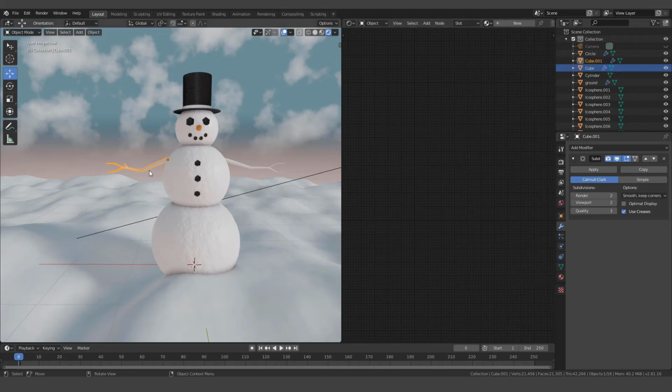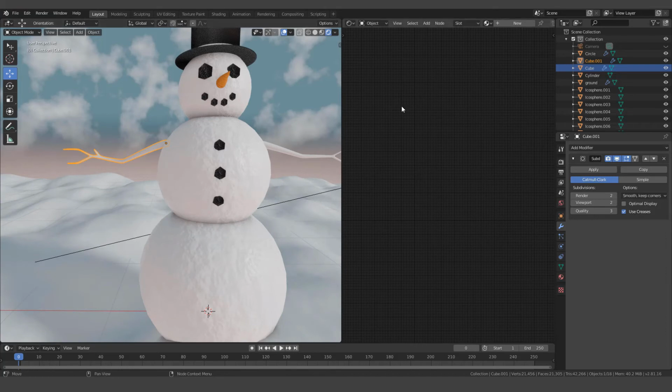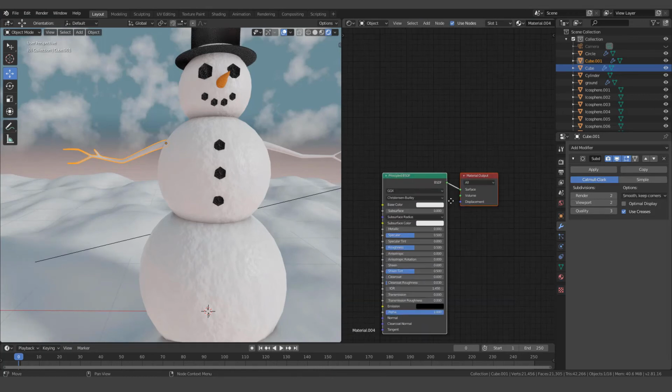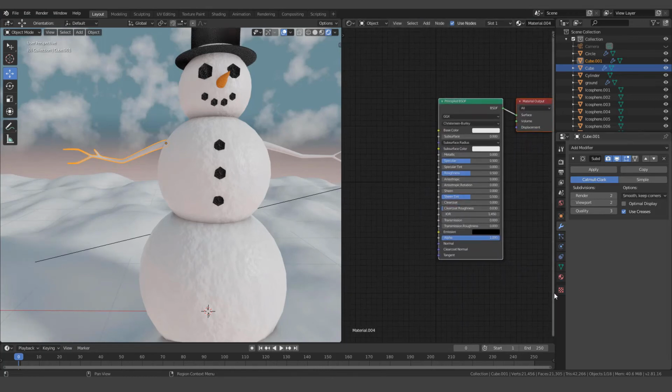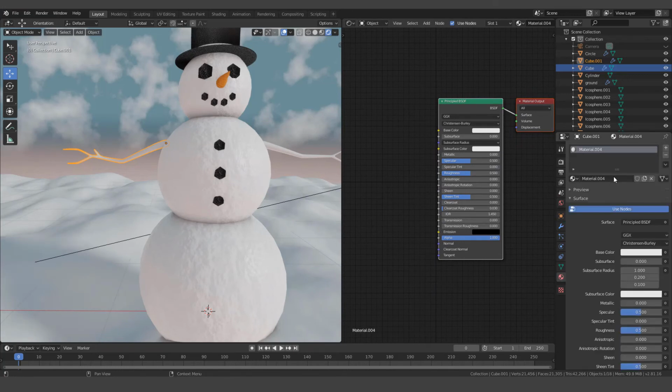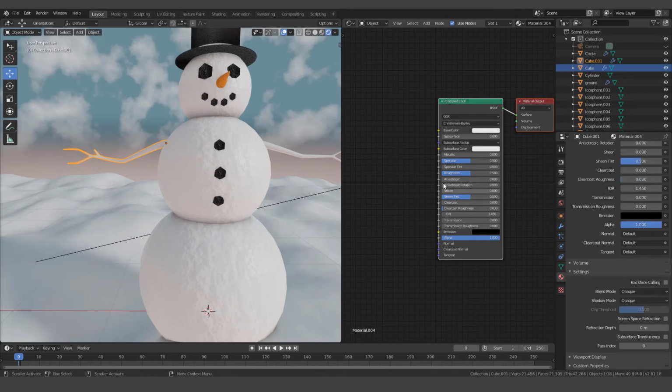Okay, so we have that arm selected, and so now we have the option up here in the object shader editor to hit New. And then remember, we can always come down here to this one that looks like a radiation symbol and left click, and then we'll have more options for our materials.